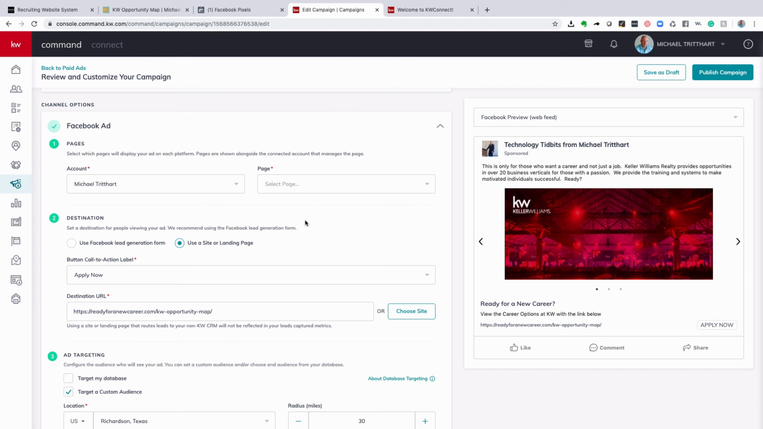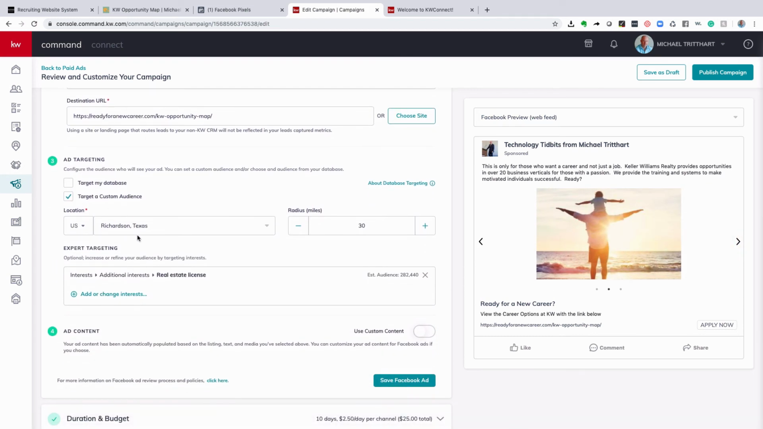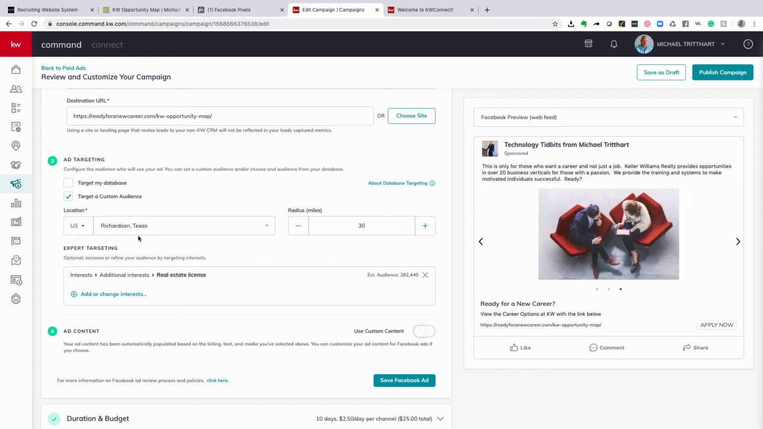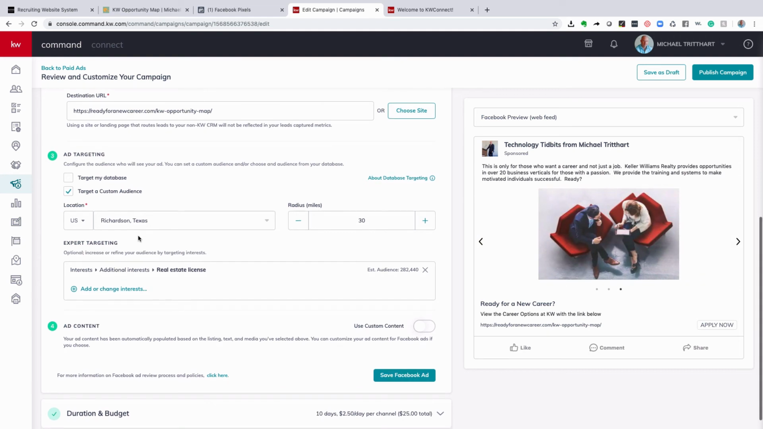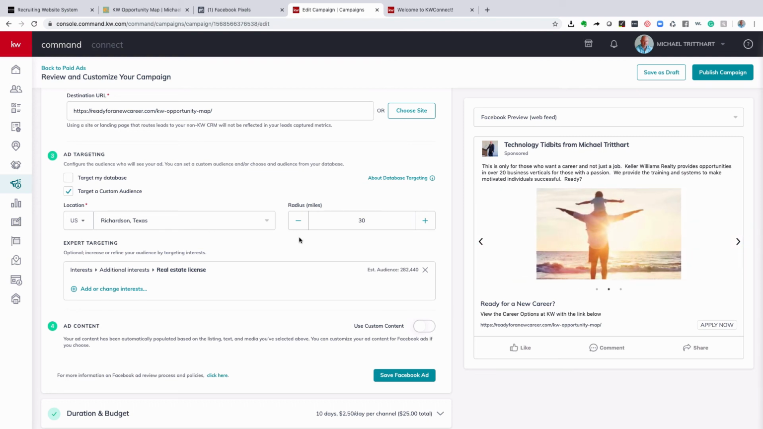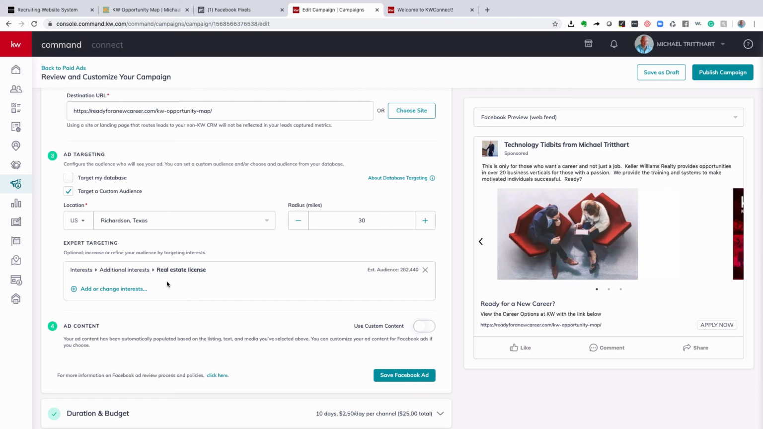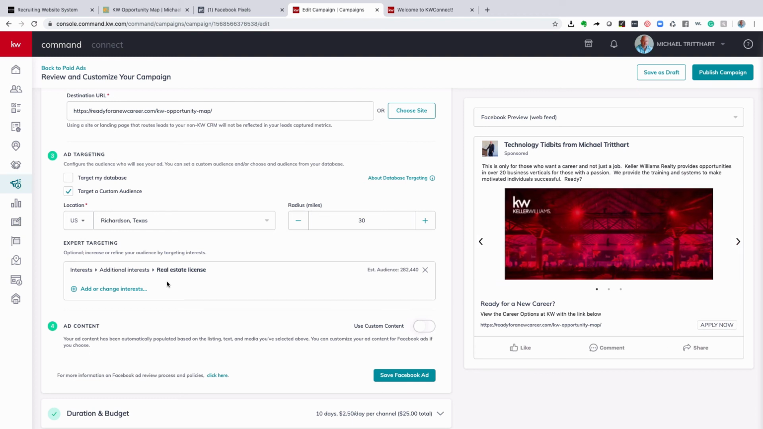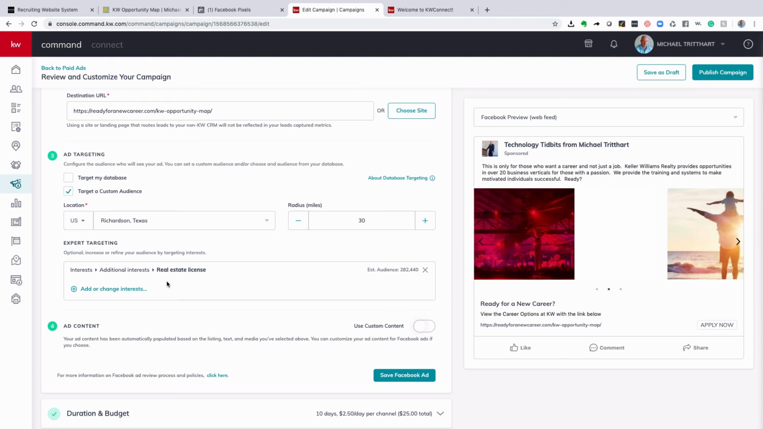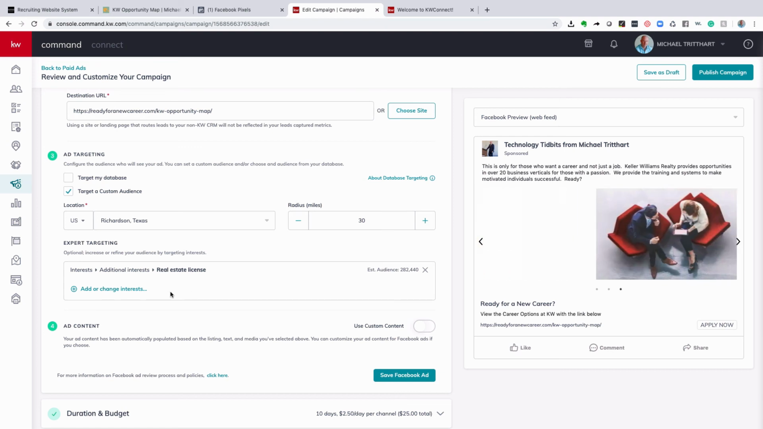So you're going to come back, you're going to make sure that you have the correct link in there. Then this is where you get to decide, what is my target audience? Is it going to be my database? And maybe you have a database of potential recruits that you want to target, or maybe it's going to be a custom audience and you get to pick and choose the location, the radius, and then any external interest that they may have, such as anybody who has a real estate license, anybody who's looking to change a career. You have a lot of different options where you guys can go in and pick and choose what you want.